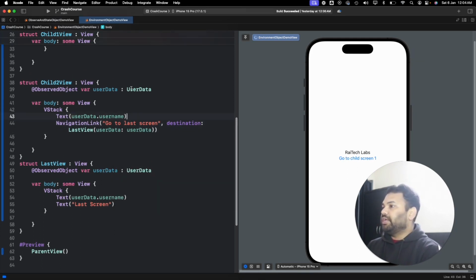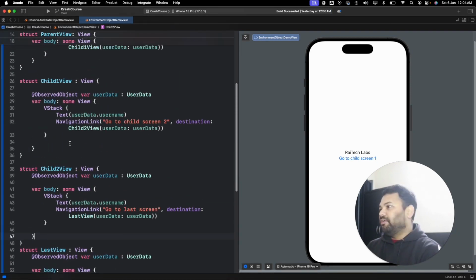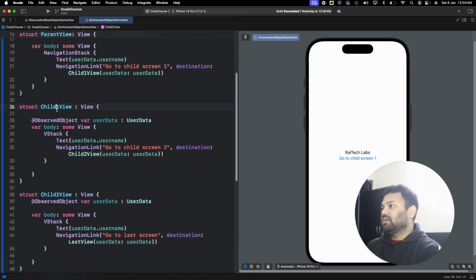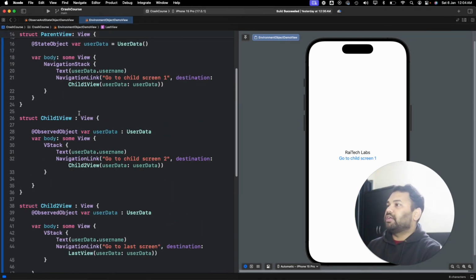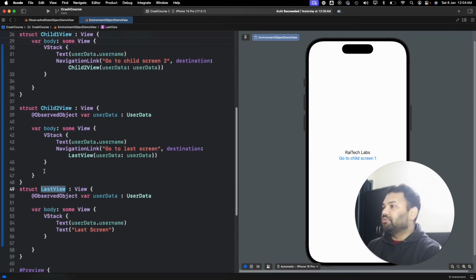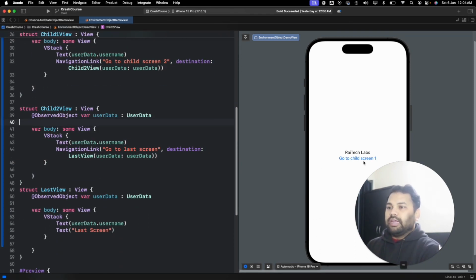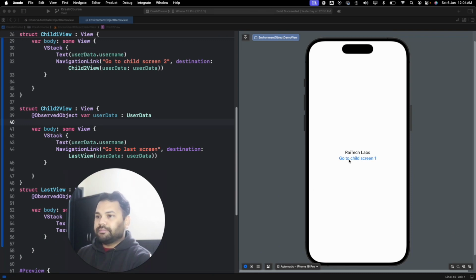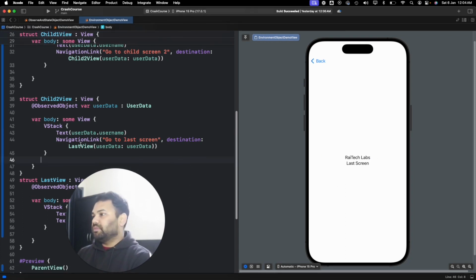So now to make the user data available, we had to actually send it to all the child views in between, which surely isn't a good idea, because child 1 view and child 2 view didn't need the user data. Our last view needed it, but because there's no way to send data from parent to child, we had to transfer the data to all the mediators. And now once I click on this go to child screen 1, we have the text, and we also have the text here. So this is one way, but this is not the proper way.